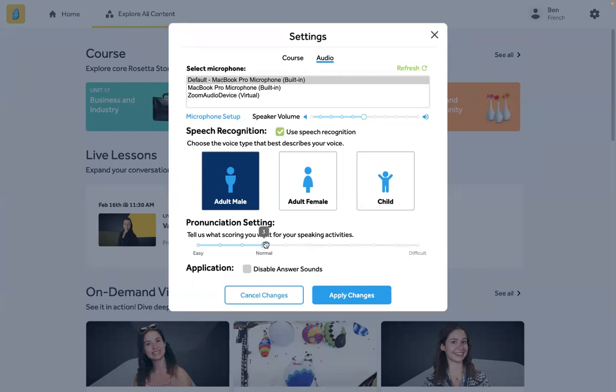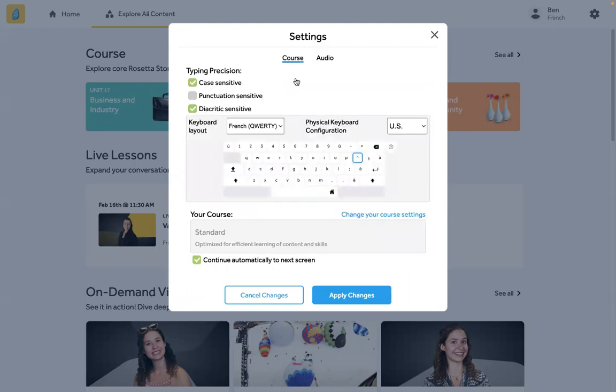If pronunciation is something that you're deeming more important, you could have the student increase that level. And so now this learner will actually be held to a slightly higher standard in terms of how their speaking activities are scored. We also have our course settings. Our course settings allow you to modify how your typing or writing questions are scored.